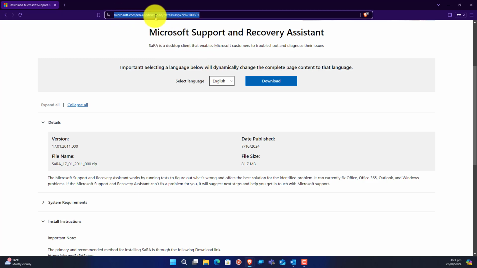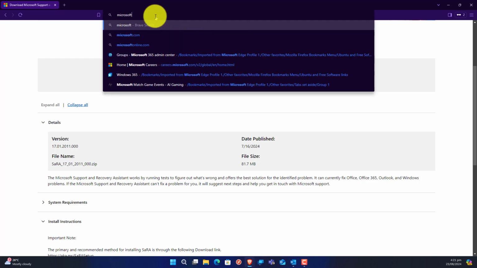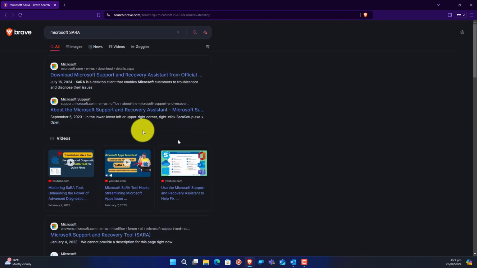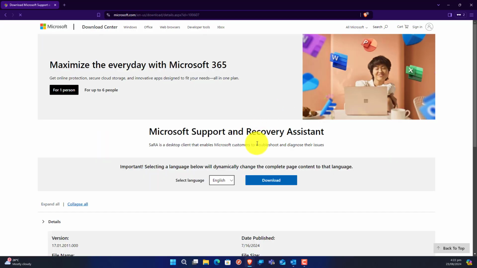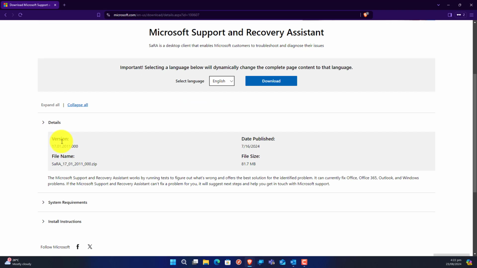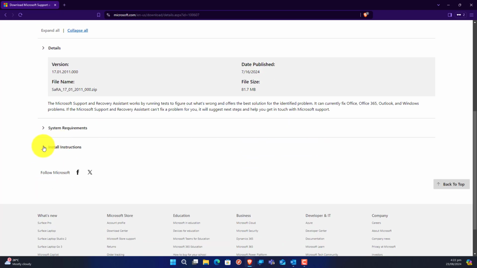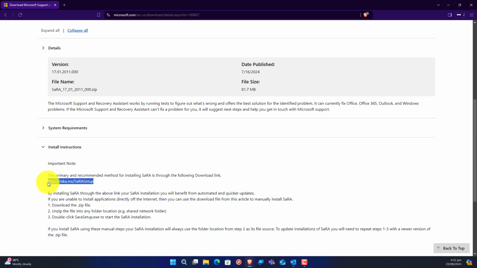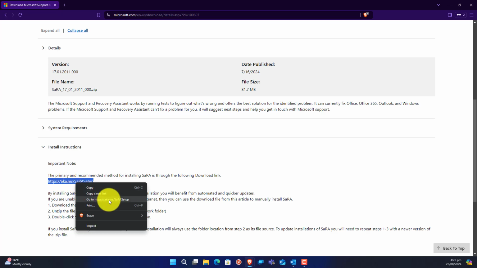So from your favorite browser, go ahead and type Microsoft SaRA. So this should take you to the first page you see, download the Microsoft Support and Recovery Assistant from the official website. Okay, you can just go ahead and download the zip file, but I love to download just the application itself. So I just scroll down to where you have the install instructions, and I just go straight to the https aka.ms/SaRA setup. I just right click on that and go to this page.